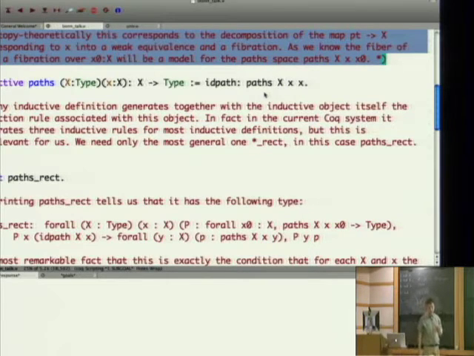It's the identity path. It's the identity path from x to x. Thank you for the question. No, it's my name. I have chosen. I can write more or less what I want on this right hand side. And in other cases there will be several constructors. I can choose names for these constructors. In this case, I have chosen the name id path for my only constructor, and that's the type where it takes place, so to speak.